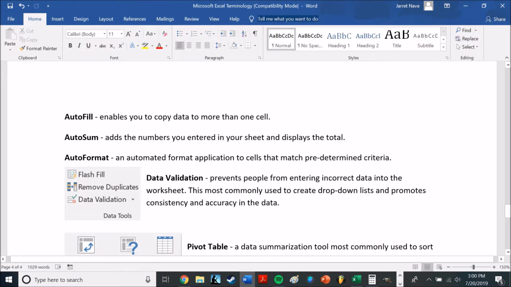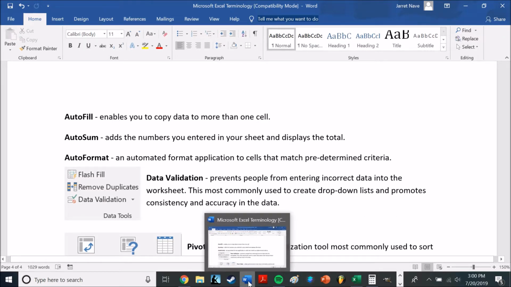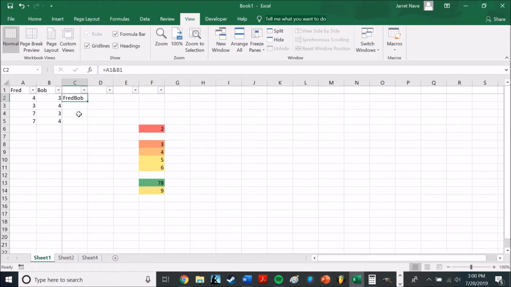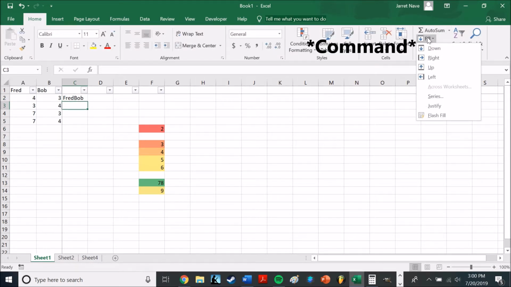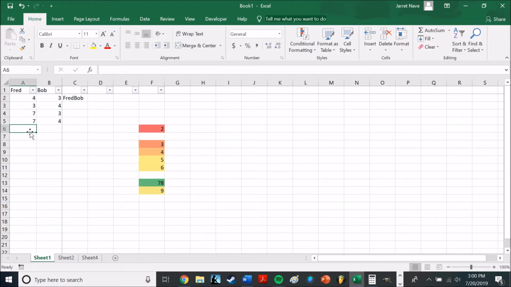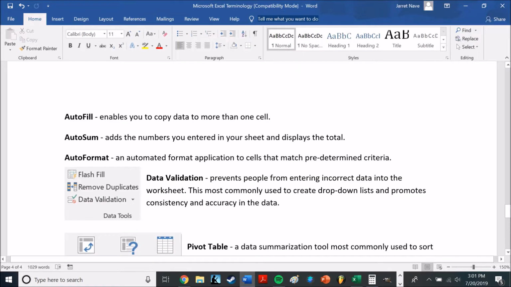Fill enables you to copy data to more than one cell. Fill, it's pretty much auto, like in its name, so you don't usually use the function here. Usually it does it itself, but you can also use autofill if you just do that. You can just use auto sum. I've already shown auto sum, but it adds the numbers you entered in your sheet and displays the total.